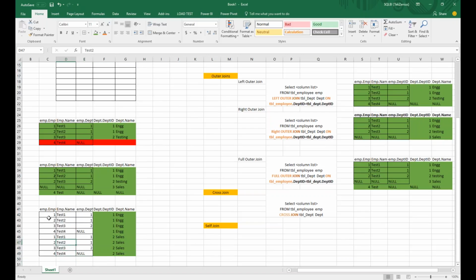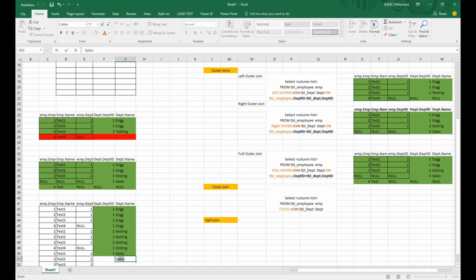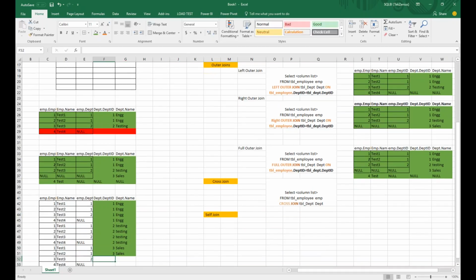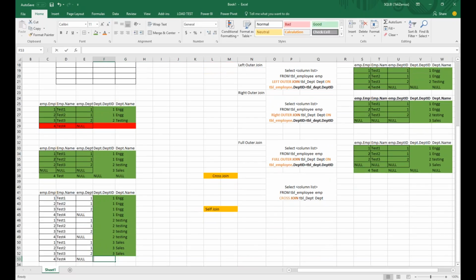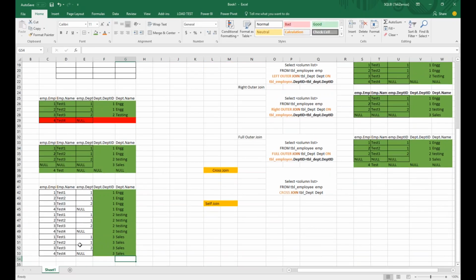Okay, and the third set is again the same. It's going to be 2 is testing, right? Sales, 3 sales. See here, for each combination it is going. That's why we need not specify the predicate over here. In the cross join, we need not specify the predicate because it is just a Cartesian product.